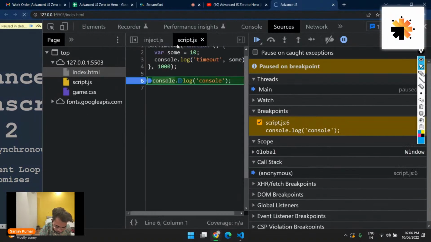So let's come here to the call stack. In the Sources part we can see the call stack. No worries if you don't understand, I was just trying to show you that what we have learned is completely correct. In the call stack we have an anonymous entry, which is actually the global execution context. So in the call stack we have only one execution context, and that is the global execution context.